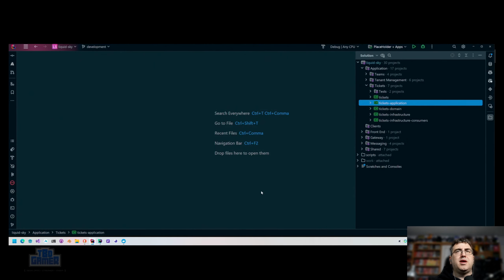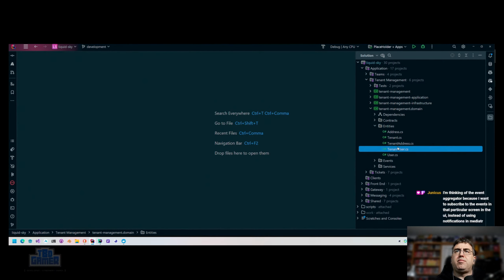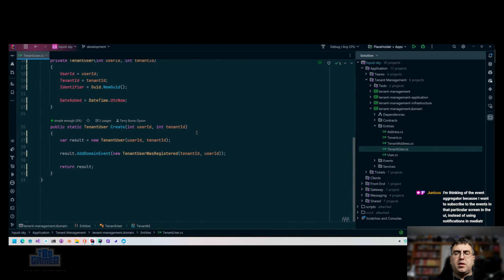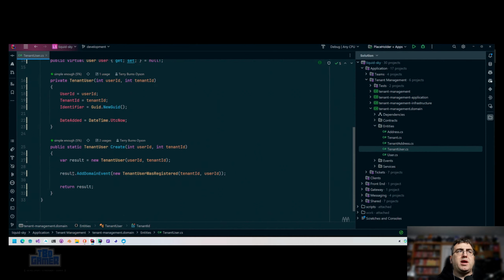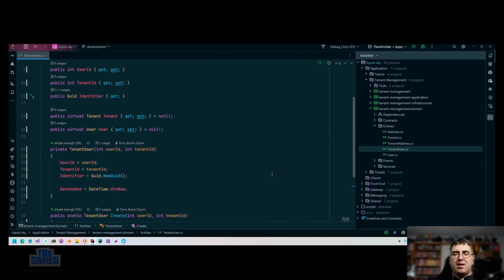So that's realistically what I'm doing here. Within the domain, actually, this one's probably a better example. When I update the tenant user here, I'm thinking of the event aggregator because I want to subscribe to the events in that particular screen in the UI instead of using notifications in Mediator. I'm adding a bit of over-engineering to this piece, I think, still. I'm adding a domain event when we update or create the user: this tenant user was registered. I'm using MediatR rather than Mediator, just add an O between the T and the R, and I'm using that library.